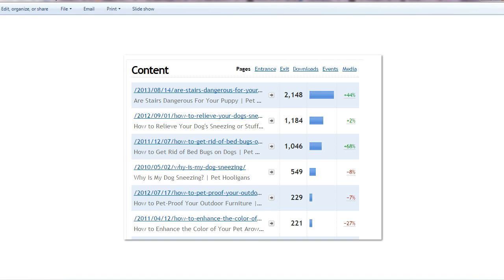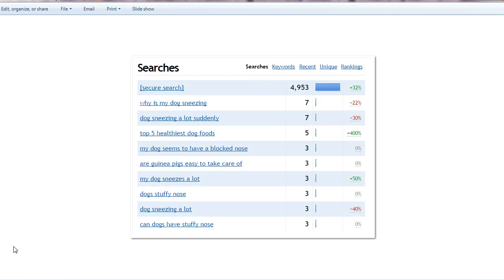You can see there I've got one on why is my dog sneezing. That ranked really well. There were obviously a lot of people looking for information on that. So I actually did a second post about how to relieve your dog sneezing. And again, that ranked well as well. So you can see that once you know what's ranking well, what pages are proving popular, you can do more of them. Now this next one is super interesting as well.